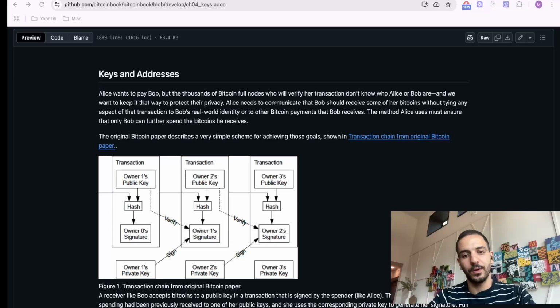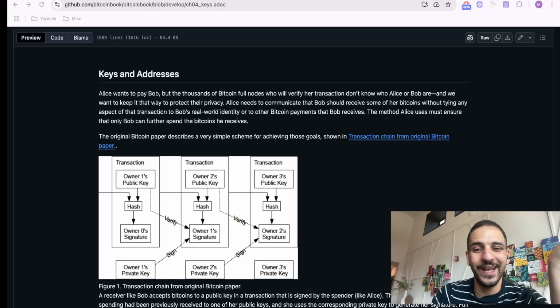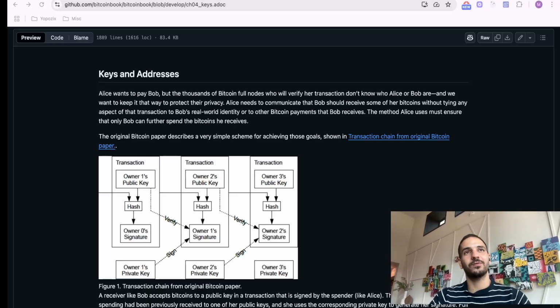So we've been talking about public keys, private keys. What the heck are they? Public keys and private keys are part of what we call asymmetric cryptography. Asymmetric because they are not alike. This is unlike symmetric cryptography where you encrypt the data using the same key.